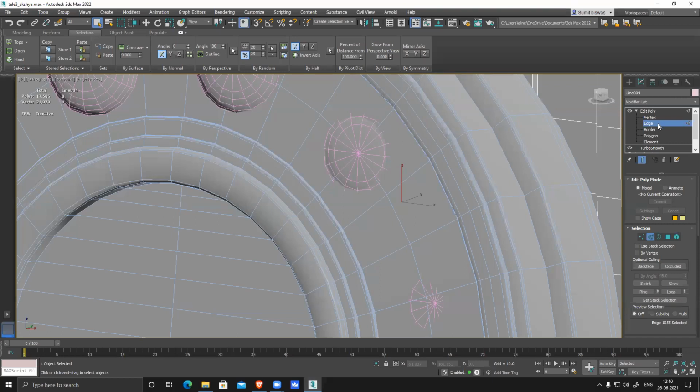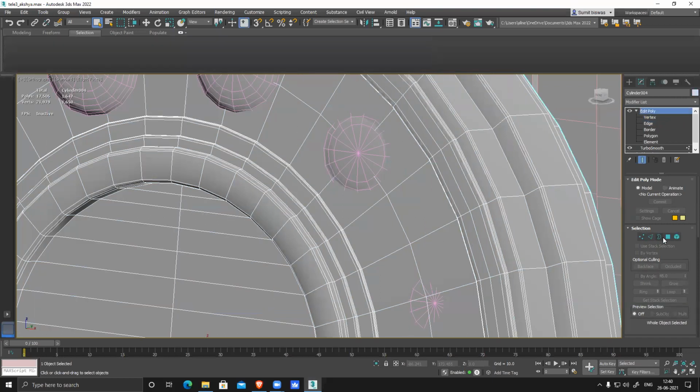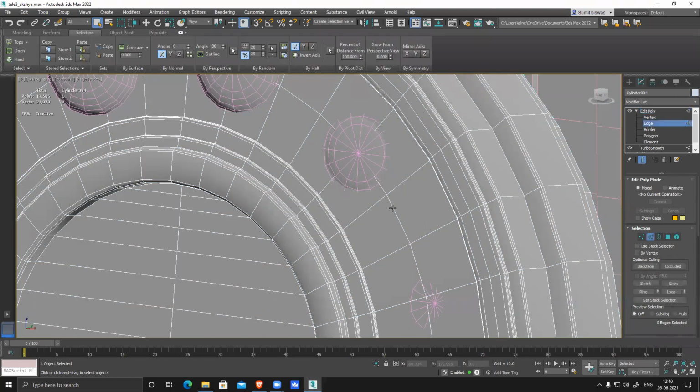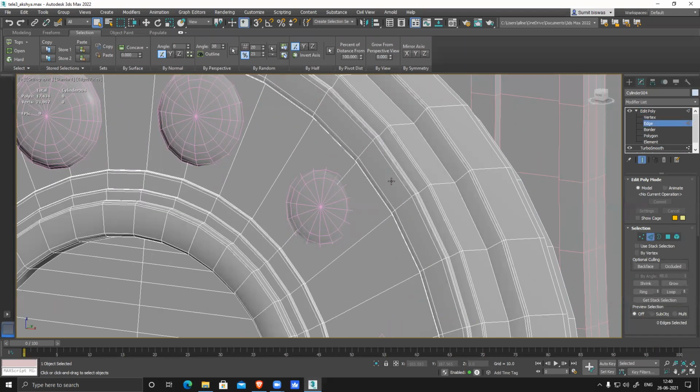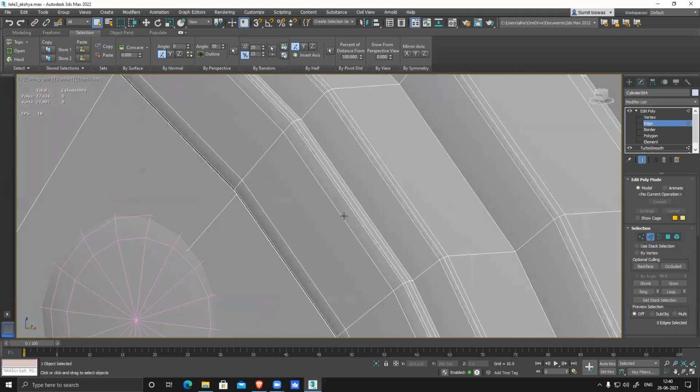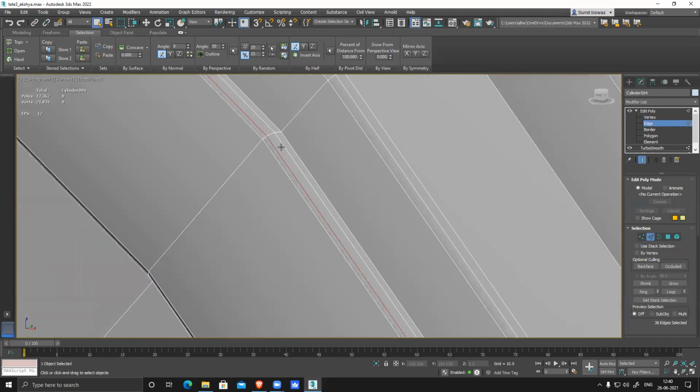And here also, one more thing you can do. Select this one, edge. It's not doing anything. Delete it. So even if you apply turbo smooth, after applying that, you have to optimize the model. That is something you have to keep in mind.